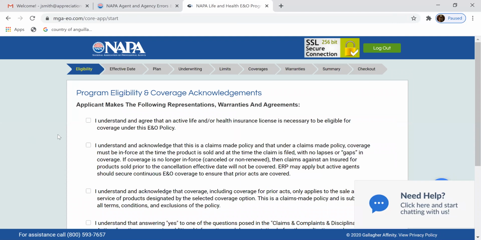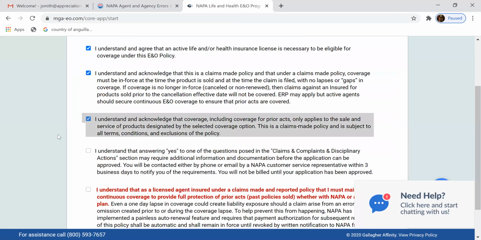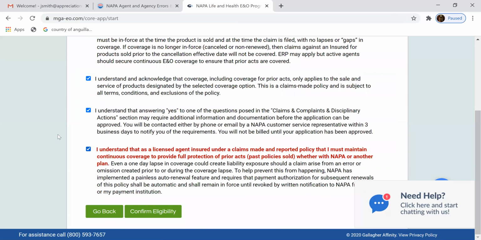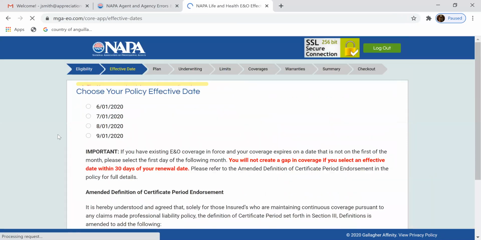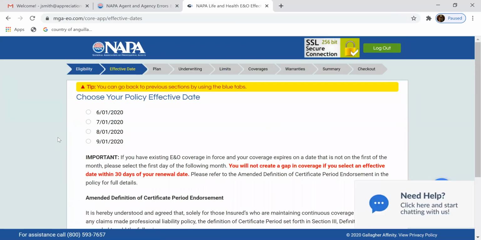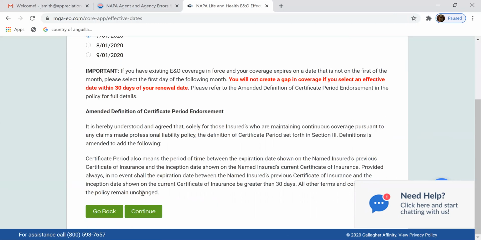Okay, so now you're accepting their terms of coverage. Confirm your eligibility. Choose your policy effective date. So this was the first requirement where it's wanting you to choose a date. You don't want to do 8/1 if you want to get contracted right away. So it's currently July 15th. So we're going to choose July 1st as the coverage date. And click continue.